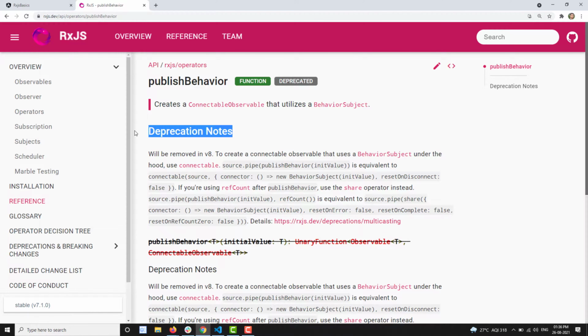Okay, and we also need to know that it is deprecated in RxJS 7.0. In RxJS 6.0 it is there, but in RxJS 7.0 it is deprecated and it will be removed in version 8, it seems. So for this we need to use connectable. We have used this connectable observable, right? So we need to use connectable instead of publish behavior. I will show you how to use this, so let's try to see this one.